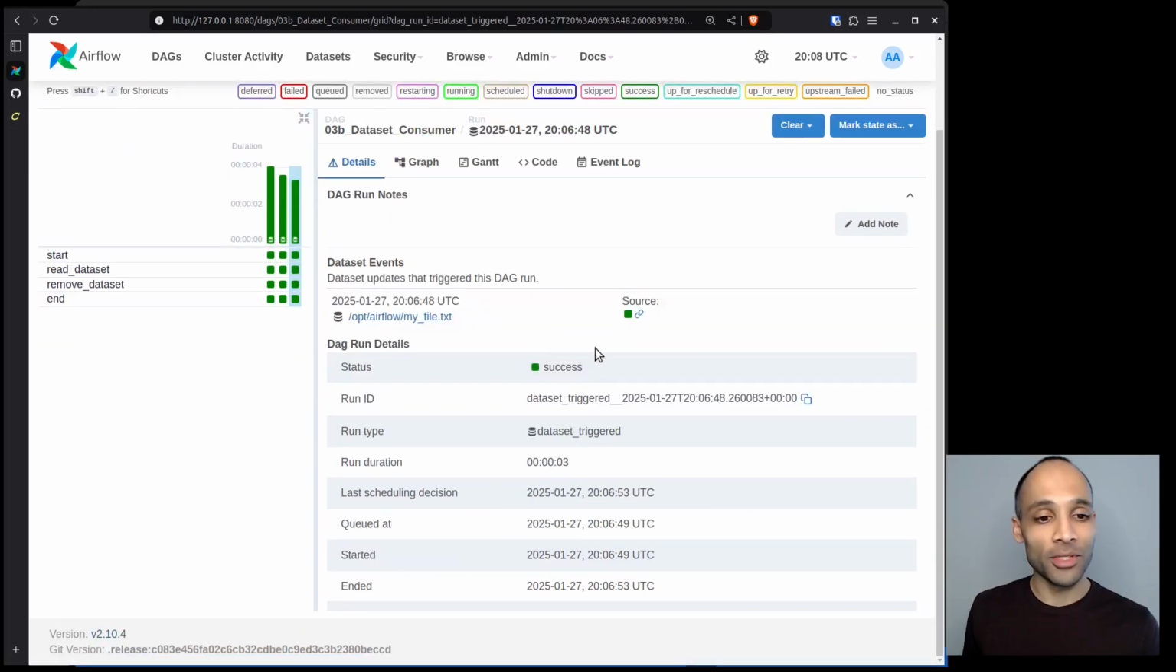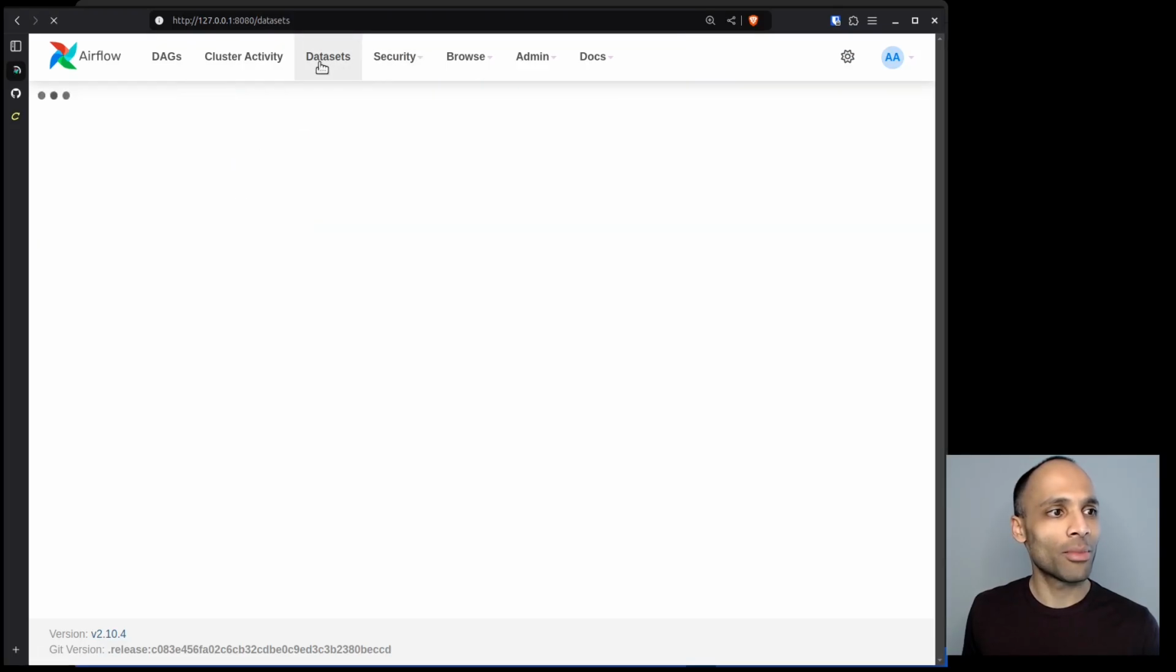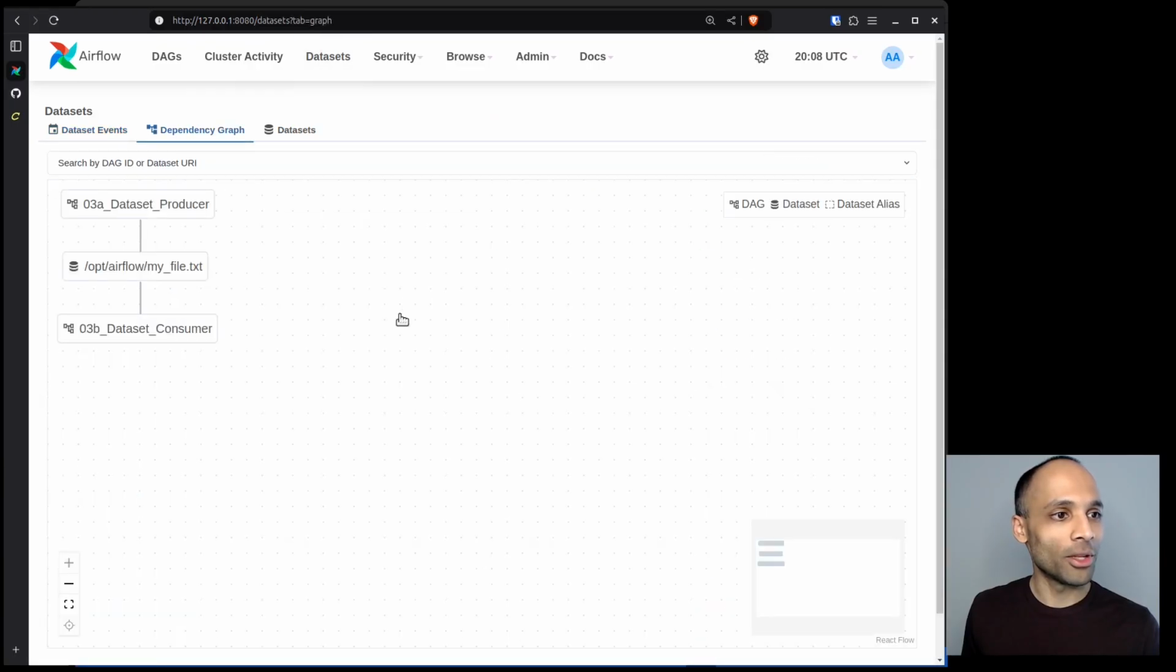You can see the run type is different. It's a dataset triggered instead of manual or scheduled, and we can furthermore see such dependencies between DAGs by going to the Datasets tab and clicking on Dependency Graph. Here we can see all the DAGs in this Airflow instance that rely on a dataset to coordinate between DAGs. Datasets are cool. They're a great way to organize DAG dependencies. That's the third way to schedule a DAG.